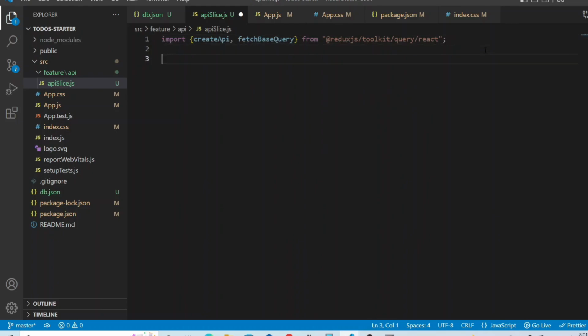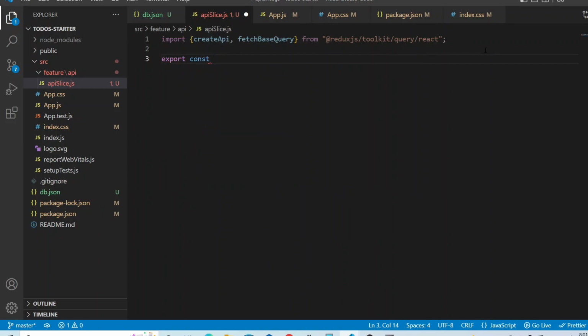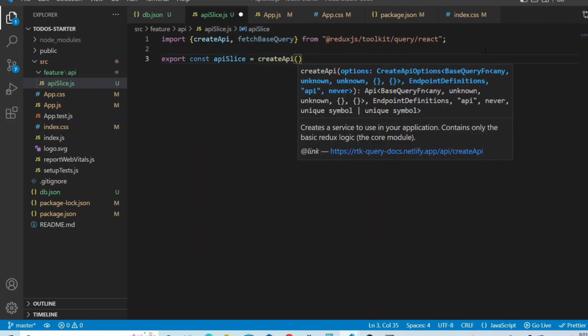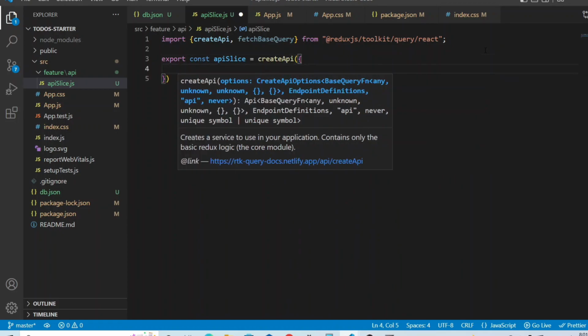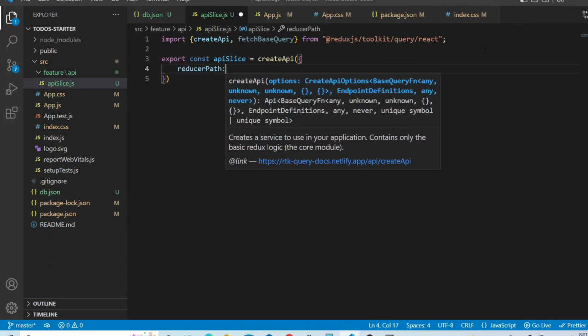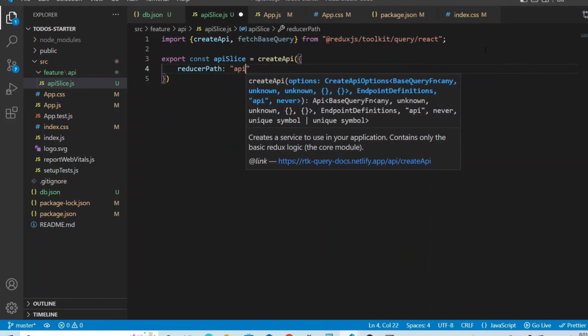Now after that I'm going to export this API slice. So export const apiSlice, and createApi, and this is going to have an object, and inside this I'm going to have reducerPath, and you can give it a name like api. So this reducerPath is default, and if you don't put it here then it will be okay, but I'm going to include this one as well.